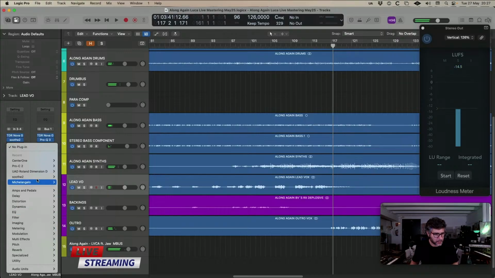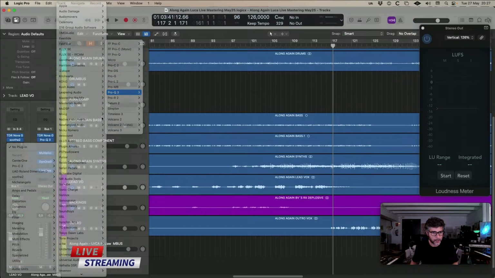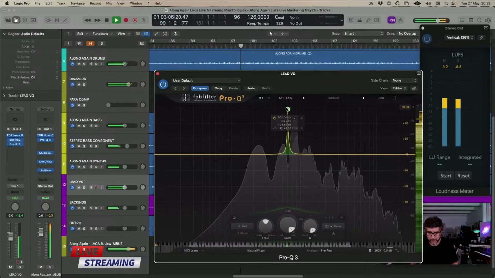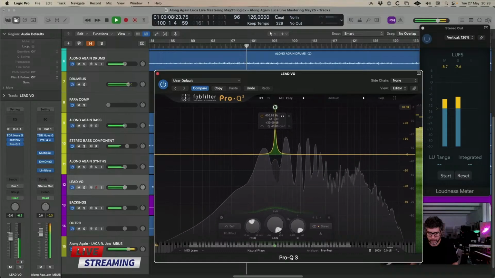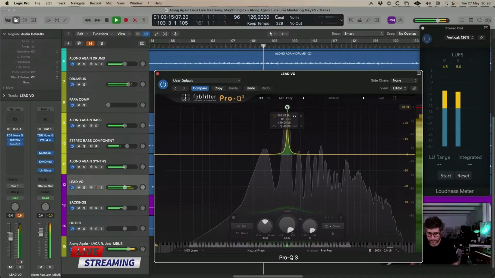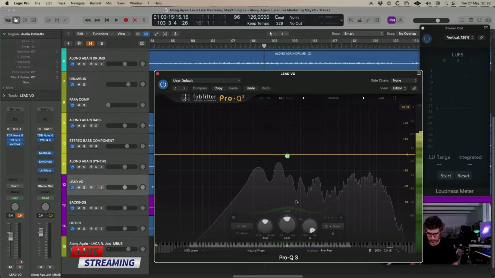Vocals could use a little bit of extra. Let's see. Yeah, that one was a bit sticking out, so I'm gonna manually introduce it before Soothe.